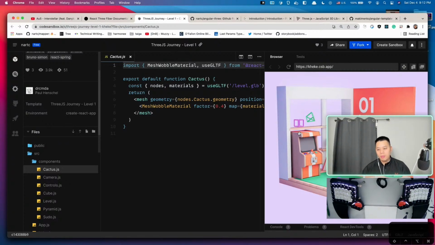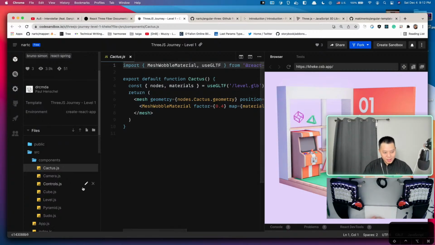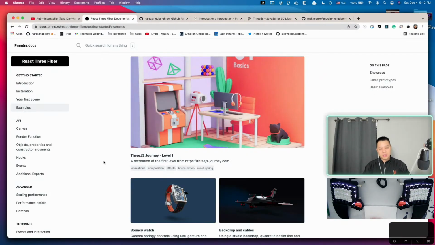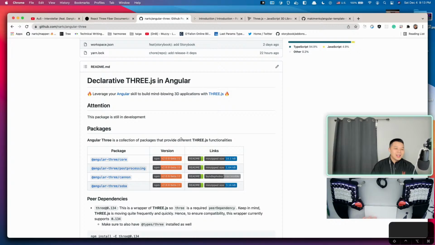So again, back to the motivation. This is one of the motivations. I don't want Angular to fall behind. So that's why I make it. And I'm gonna be honest, I ported a lot of things from React Three Fiber to Angular 3. And there are fundamental differences between the two approaches. I'm gonna talk about it in the documentation.